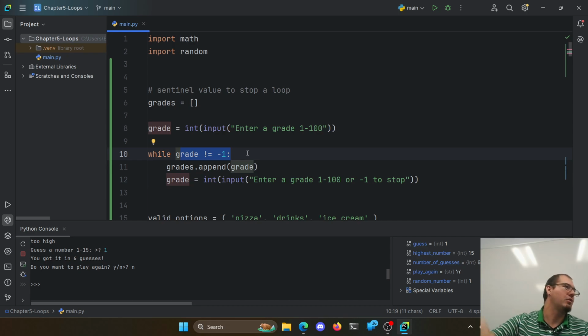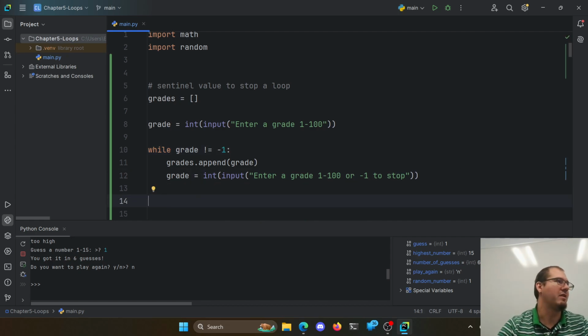So I can just do grade, grade, grade, grade, grade. When I'm done, I'll hit negative 1. No one gets a negative 1 score. That's impossible. So it's a specific value that is not what we expect, right? So I can use this to indicate, hey, stop running the loop here. And when I'm done, I want to print the highest one, the lowest one, and the average. So let's do a little loop. So we can say for grade in grades.